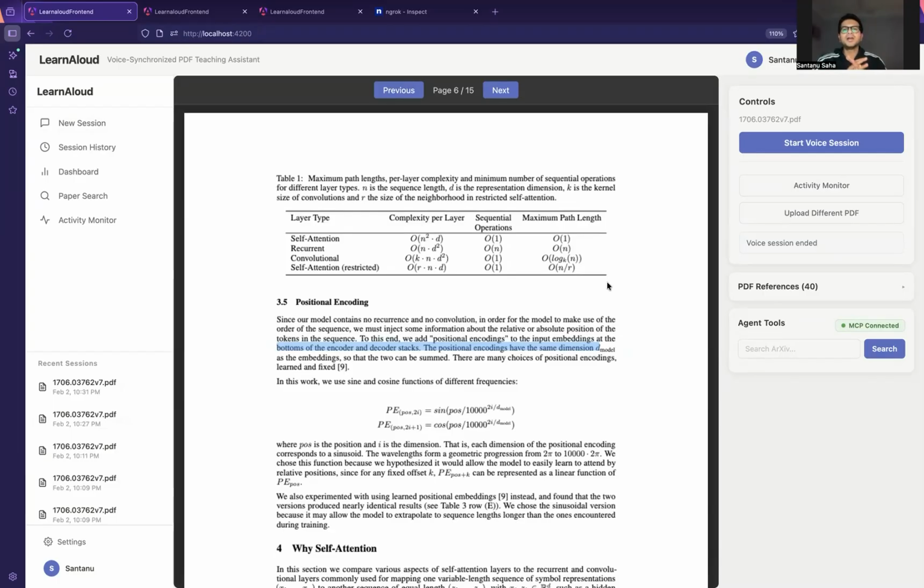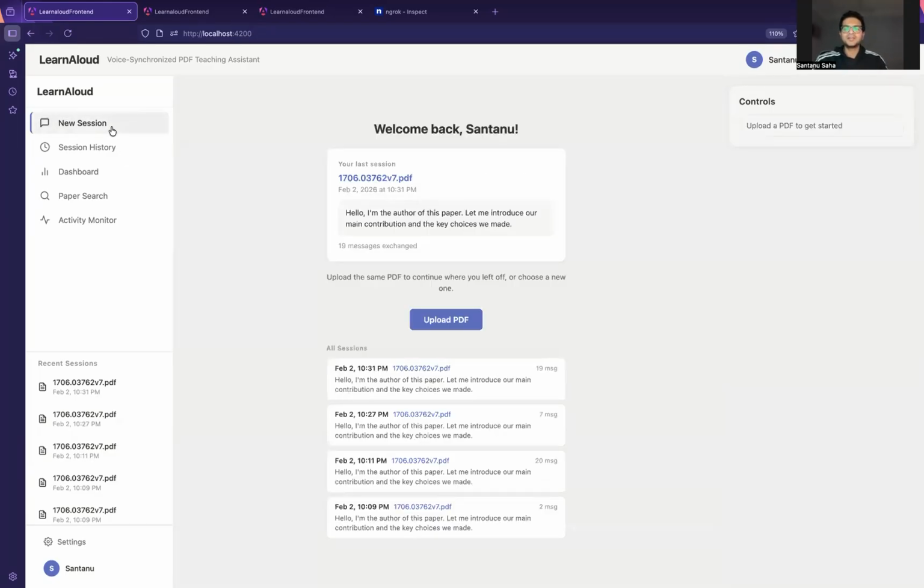This also will help a researcher who is writing their own paper and wants to find out gaps they might have left before they submit a paper to a conference. So this will greatly help researchers in getting a multidimensional view of a research paper. So that's the second feature of our product.